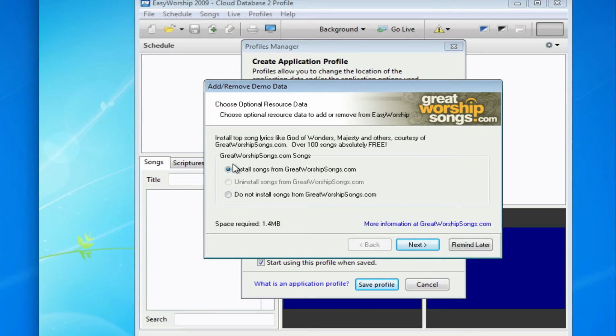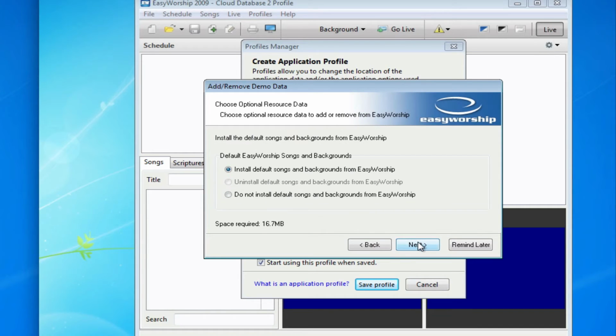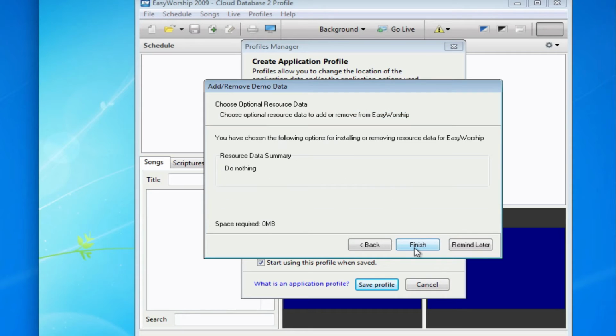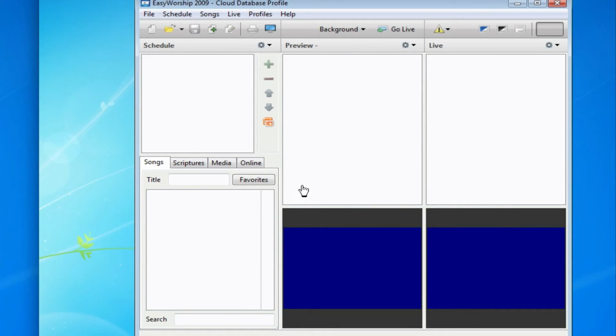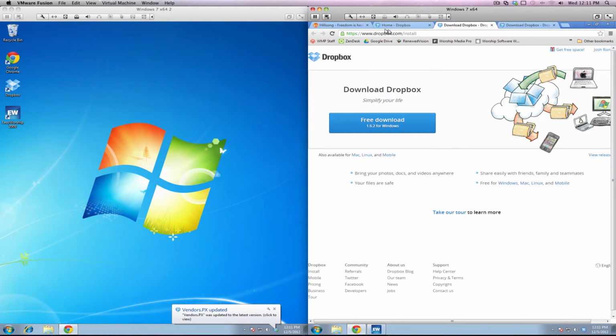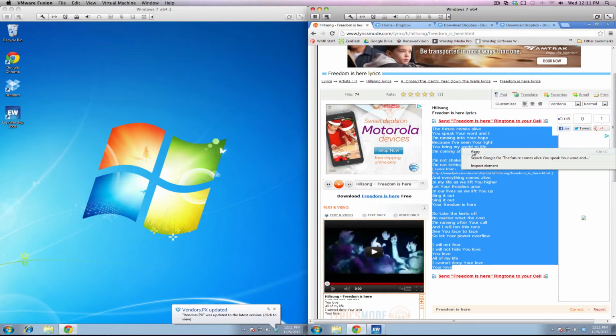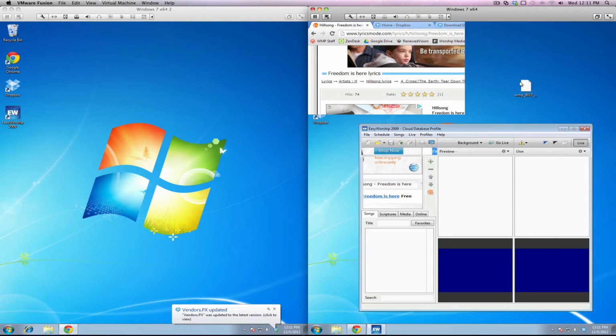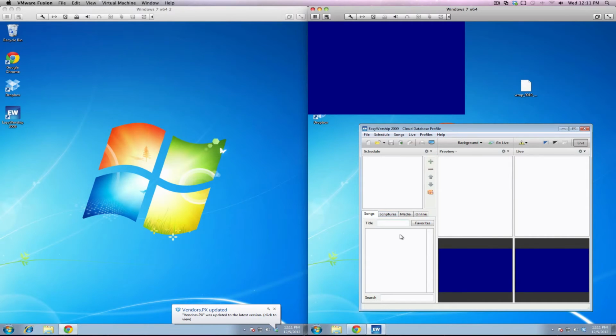So it's going to make us a new database in the Dropbox folder, and you're going to get this option here since you're starting a new database. You can install them if you want to. I'm going to choose not to. Okay, and now this EasyWorship is linked with our Dropbox account, and its database is created in the cloud. So now I'm going to go ahead and add a song in, and I'll show you how it syncs into the other instance of EasyWorship.